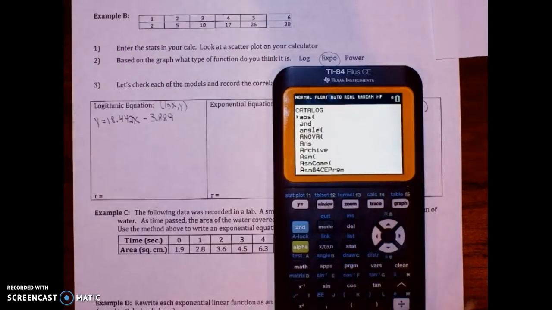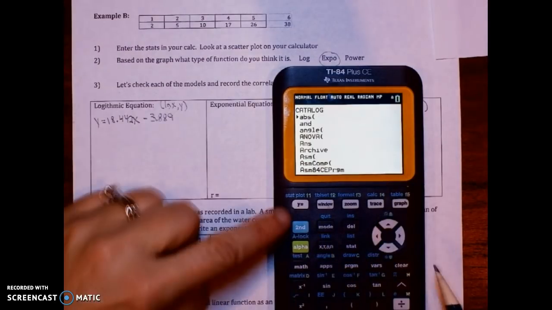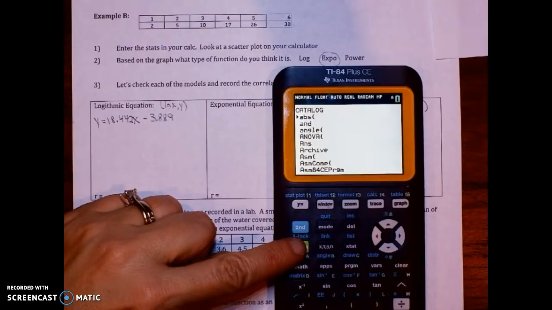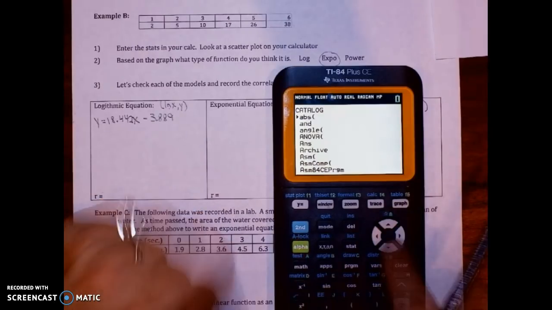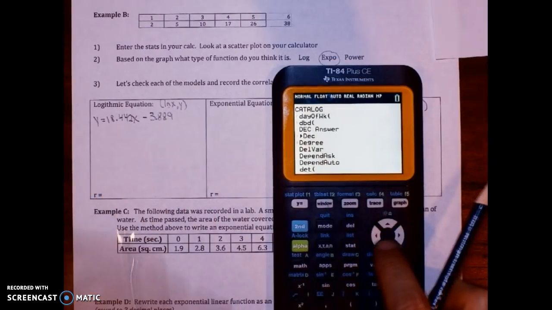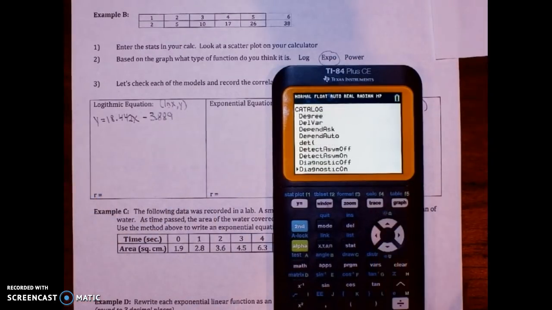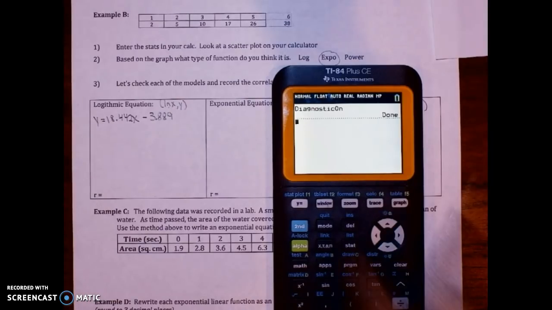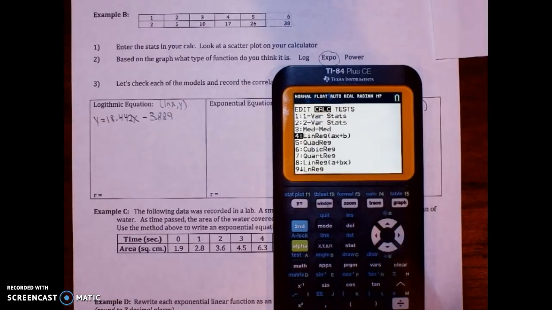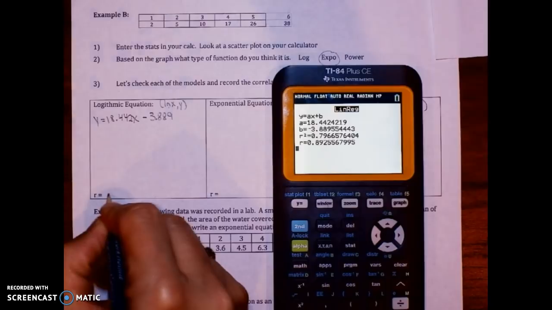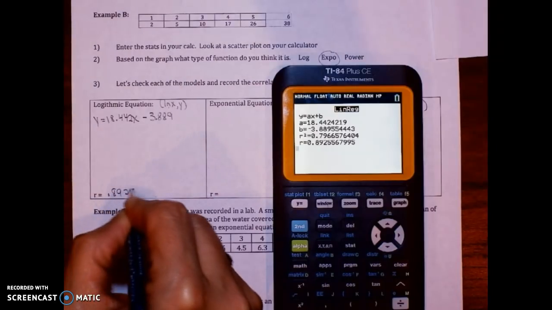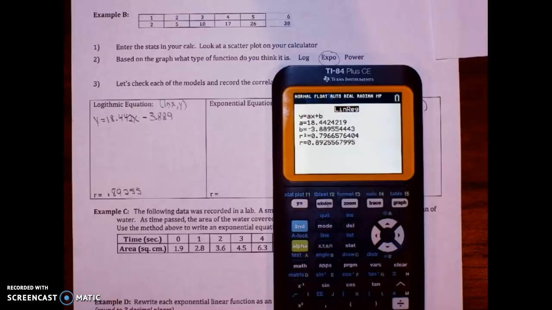I'm going to go into that catalog. If you recall, that's the diagnostic, so I'm going to hit alpha D. Diagnostic on. So I'm going to go run that test again. Go over to calc, linear regression, list 3, list 2. I go in and calculate the R value. I get 0.89255. So not a very good correlation coefficient. Let's go check the exponential.